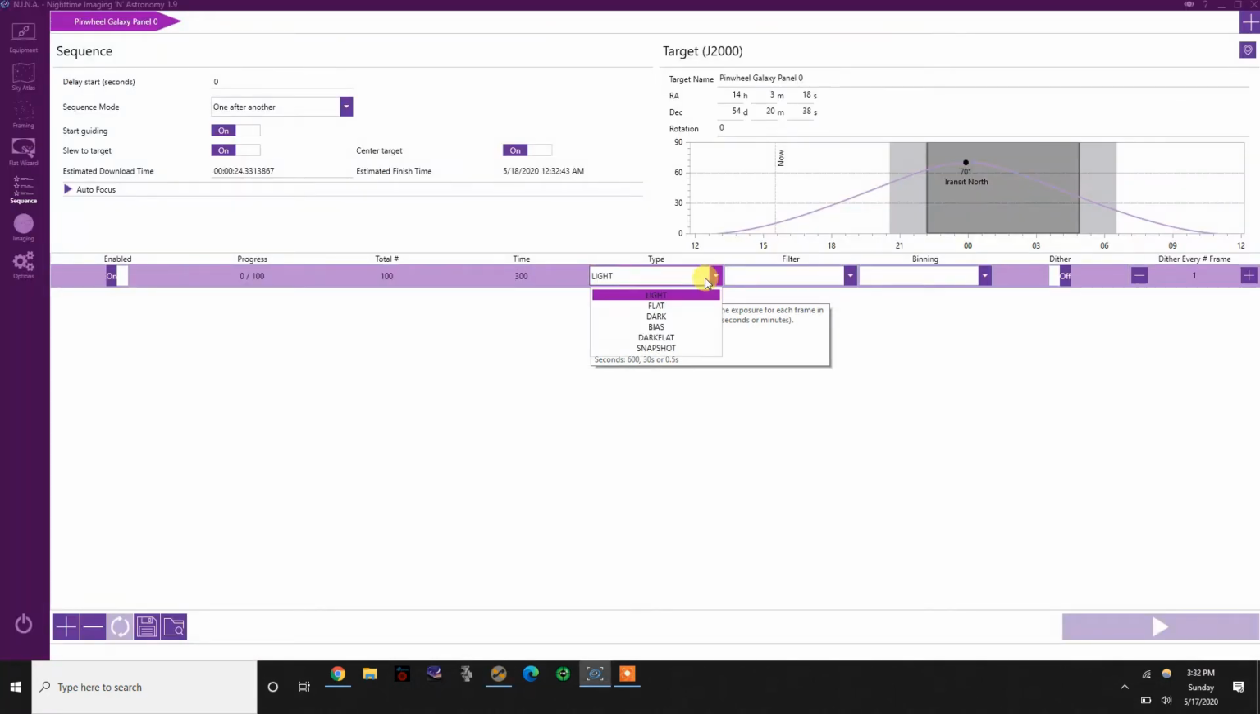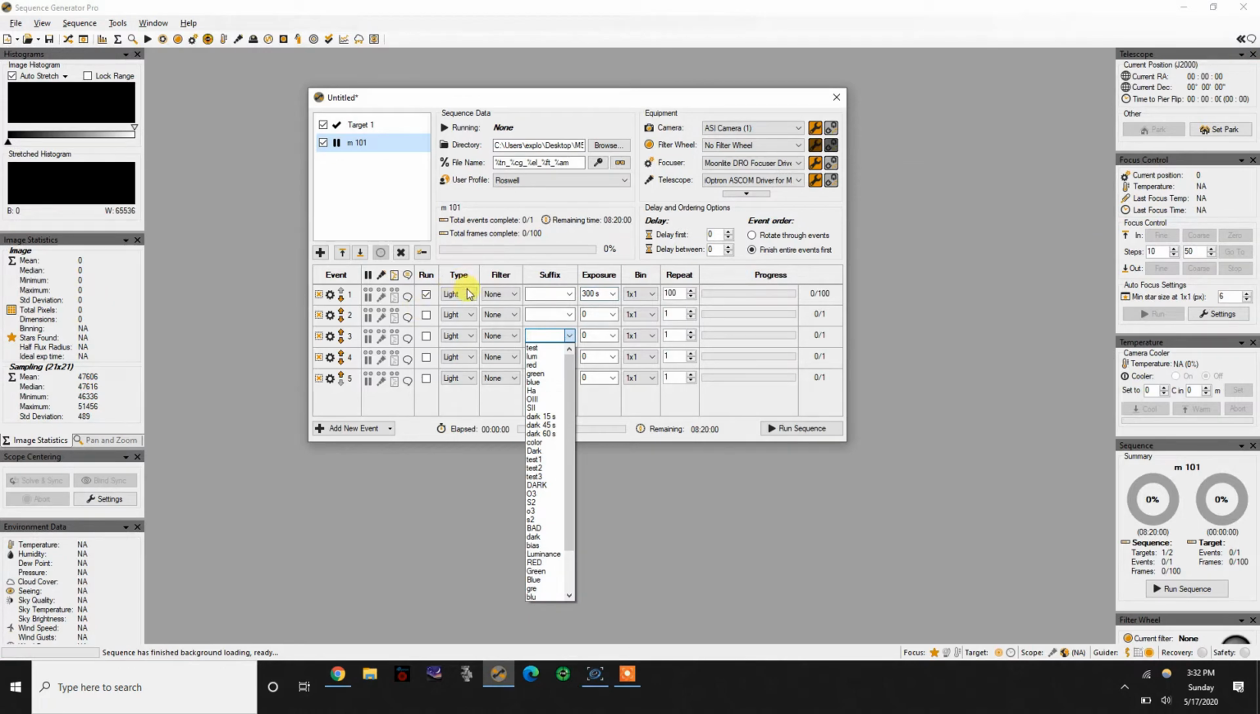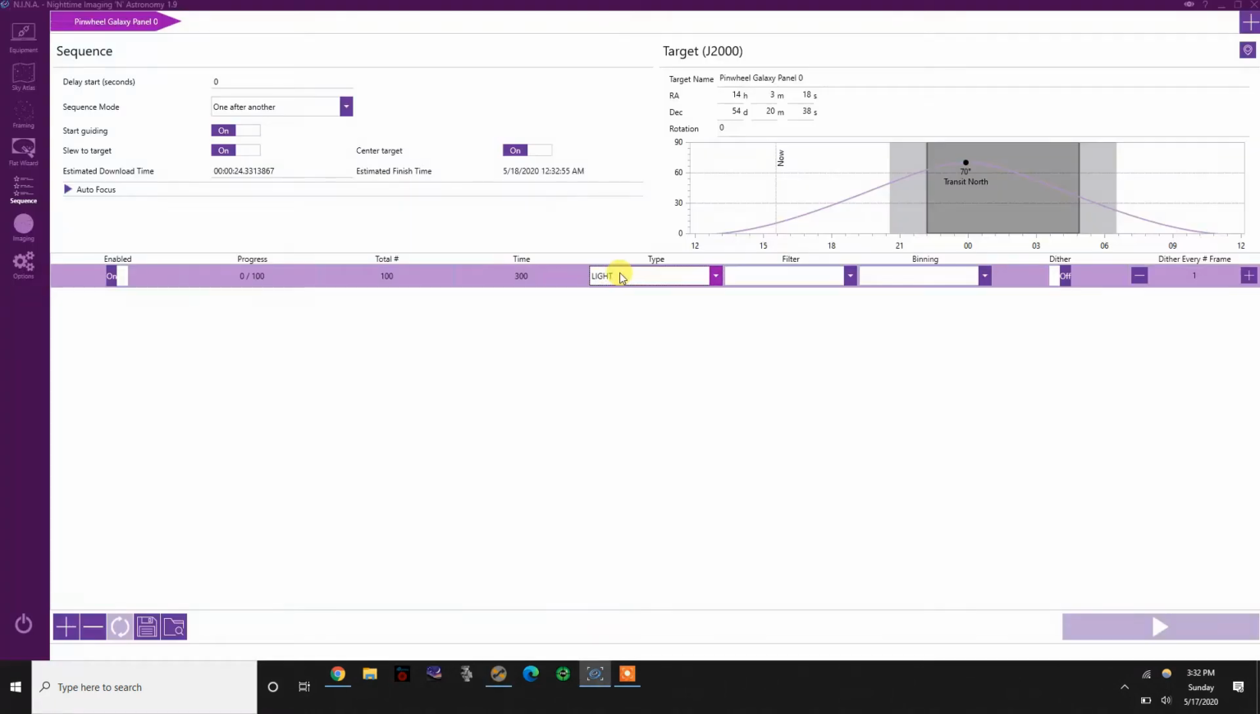The type, so this is going to be a light frame, though I can also add lines, so I can put in flat, darks, biases, dark flats, and snapshots. Same thing, so it's what you're going to do here, right? Light, dark, flat, bias. I can do all that choices here as well. I choose my filter, my binning, which would be 1 by 1, and right now you're not seeing anything because my camera's not connected, so it doesn't know what it's supposed to be reading. Dithering, I can control from right here and then choose how many frames I'm going to dither per shot.